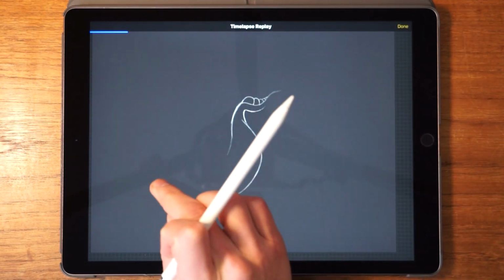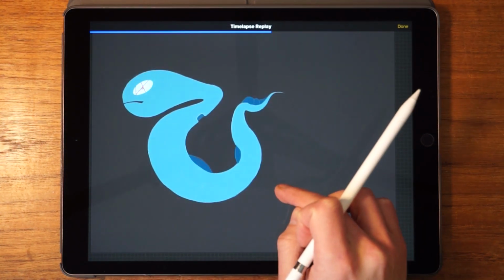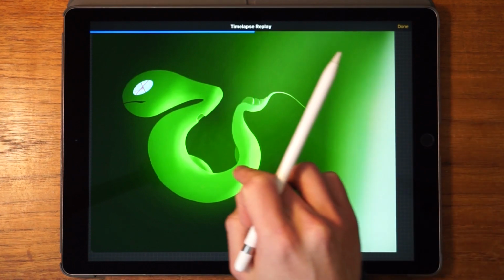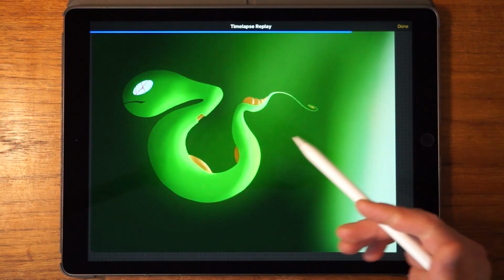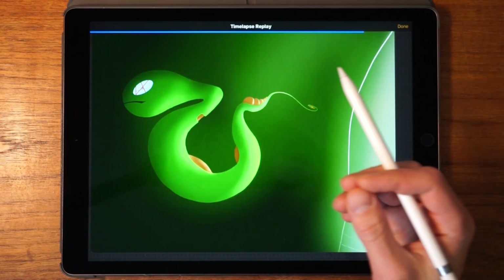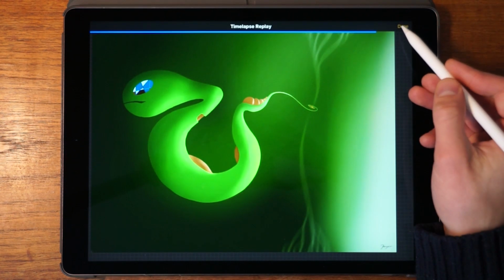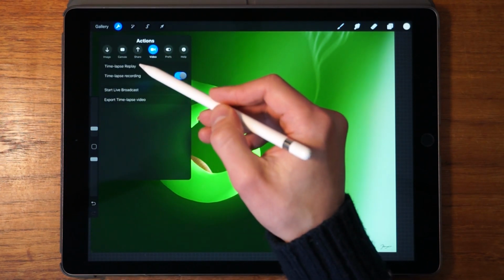If we scrub anywhere on the canvas, just put your finger down and push it to the right, you can scrub forward and backwards in time to see specific moments in the time-lapse replay. This is a very awesome feature which often gets overlooked, and it's so important to be able to see how this image was made. And there are so many programs that don't have this feature, so it's awesome that this is possible. Now you can toggle this off.